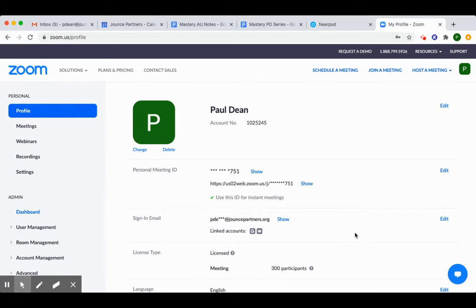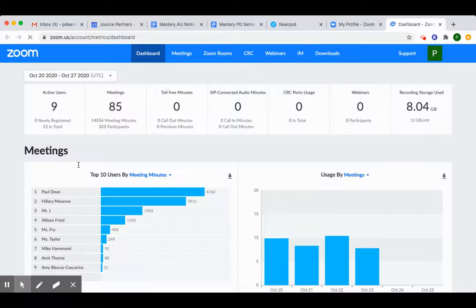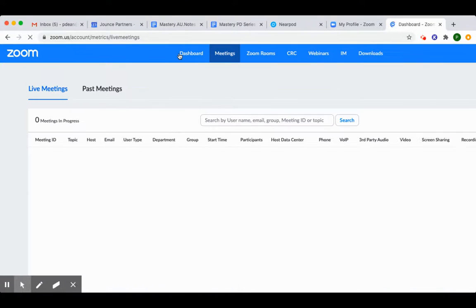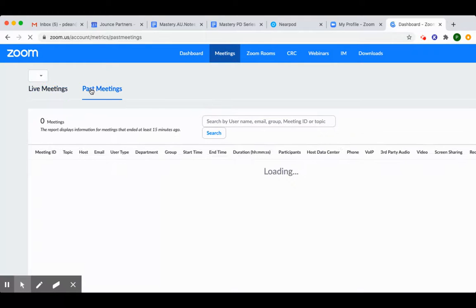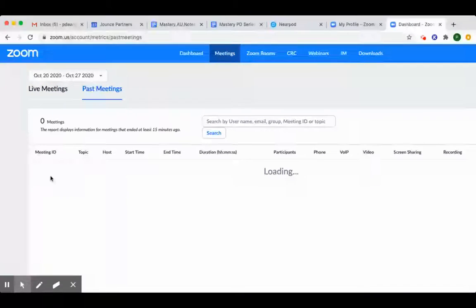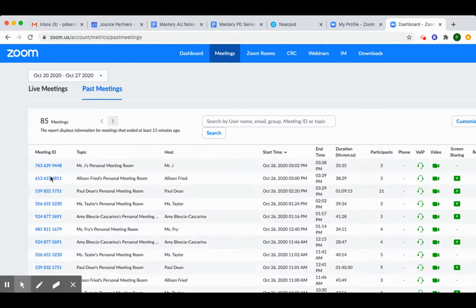First of all, if I'm an administrator, then I can go to my dashboard, I can go to meetings. Right now, there are no live meetings happening, but I'll show you in past meetings. If there were live meetings happening, you would see meeting IDs for anybody that is in my domain. With this, you'll see those meeting IDs. If I click on any of those meeting IDs, it will give me an opportunity to be a live assistant.